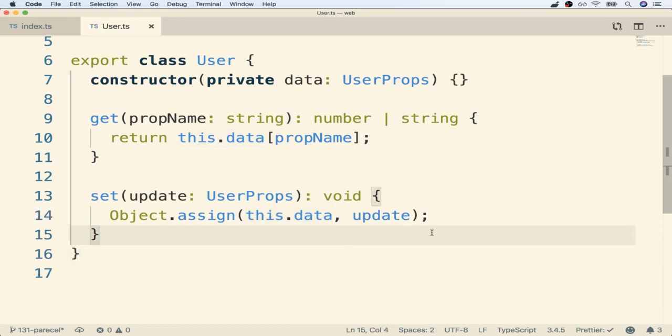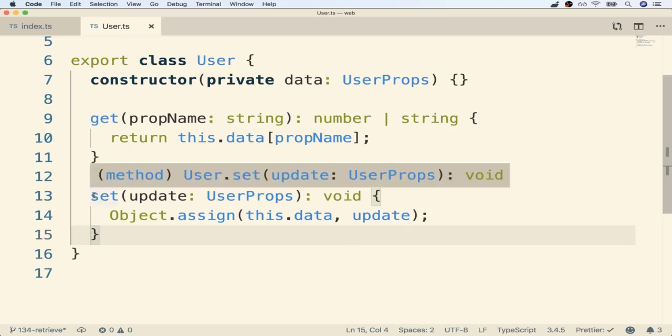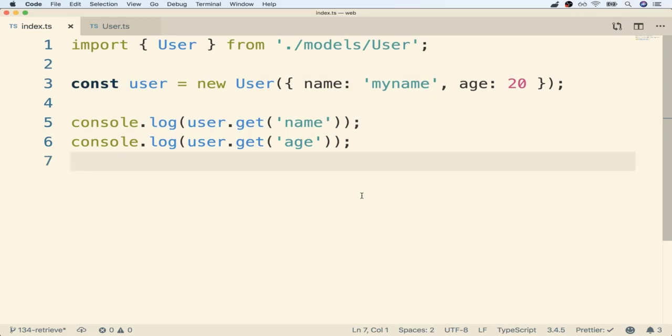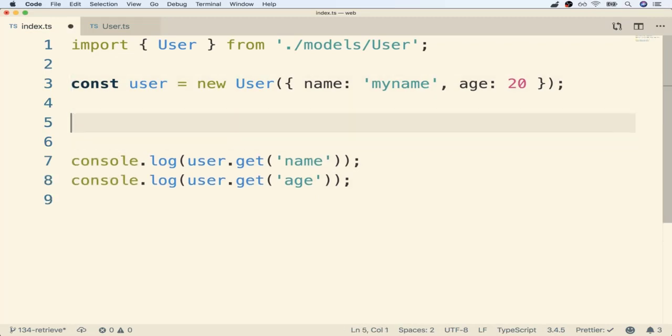Okay, so let's now save this. We can flip back over to index.ts and we'll try to write out some code to now make use of our new set method. So back inside of index.ts, I'm going to add in some new code right after we create our user to update the name and the age.